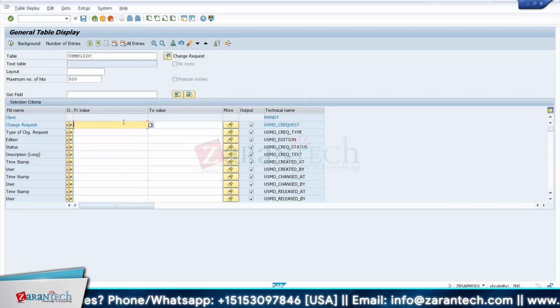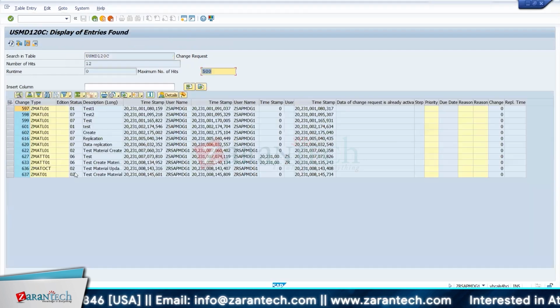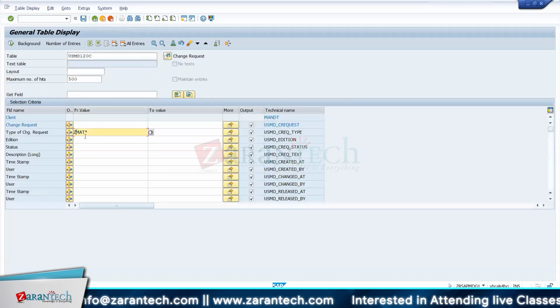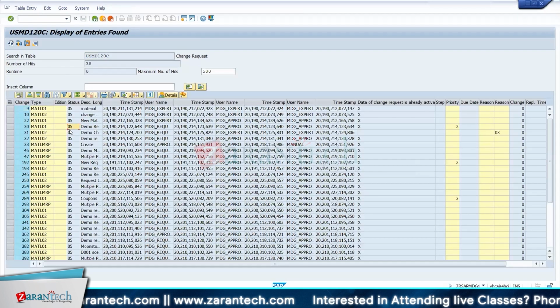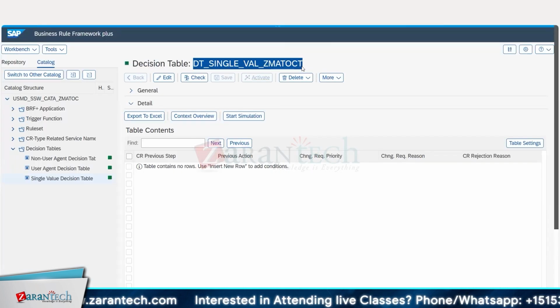I'm going to USMD 120C, and I can give the change request type. Remove this. Let's see with the GMAT. There is no final check approved one, but I will go with MAT final check approved. This one is MAT L01. So let me take this GMAT OCT.